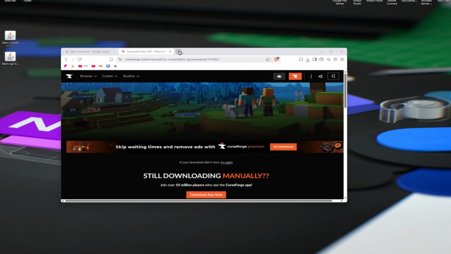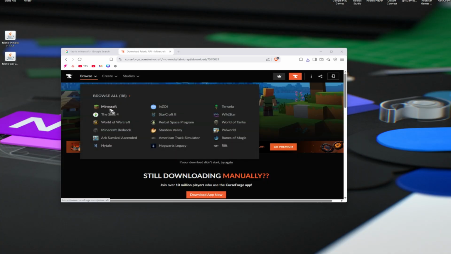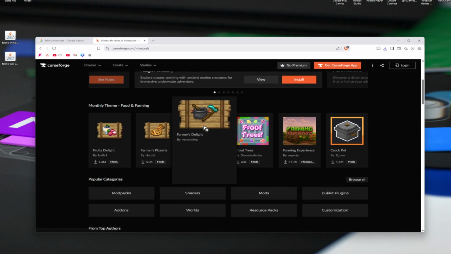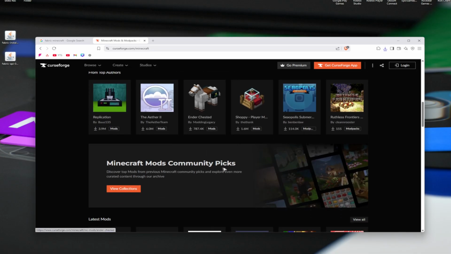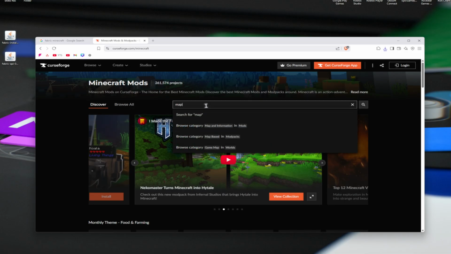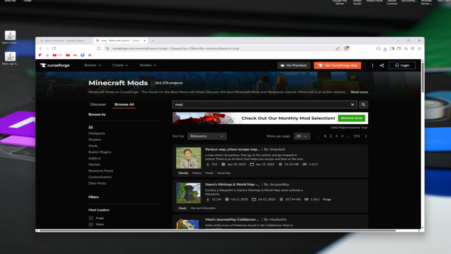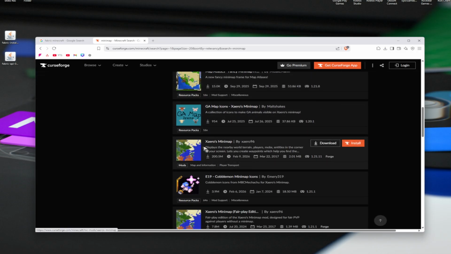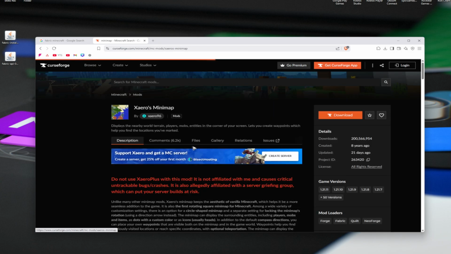Lastly, we would need the mod. So where do we find it? As you can see here, we are currently under CurseForge. We can just go over to Browse, Minecraft, and look for whatever mods you'd like in here. Let's say I'm going to try to download a map. I'm going to hit enter. And let's say I'm going to download this one, Zero's Minimap. I'm going to click on it.